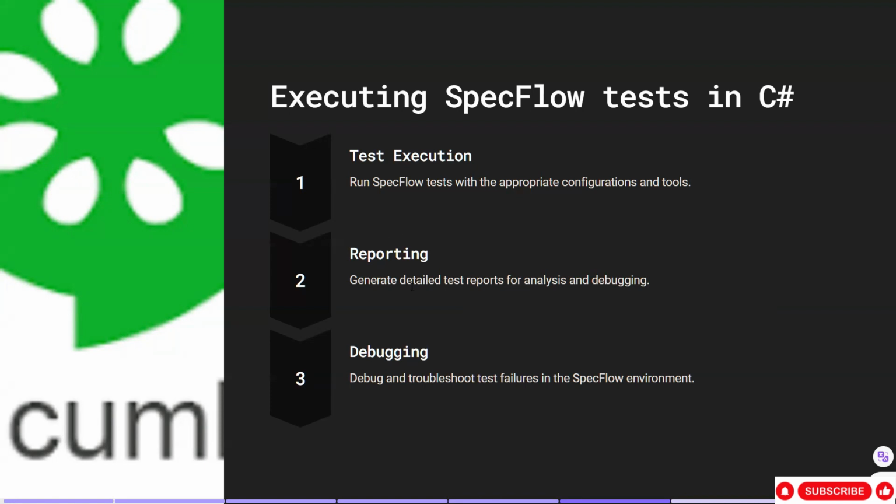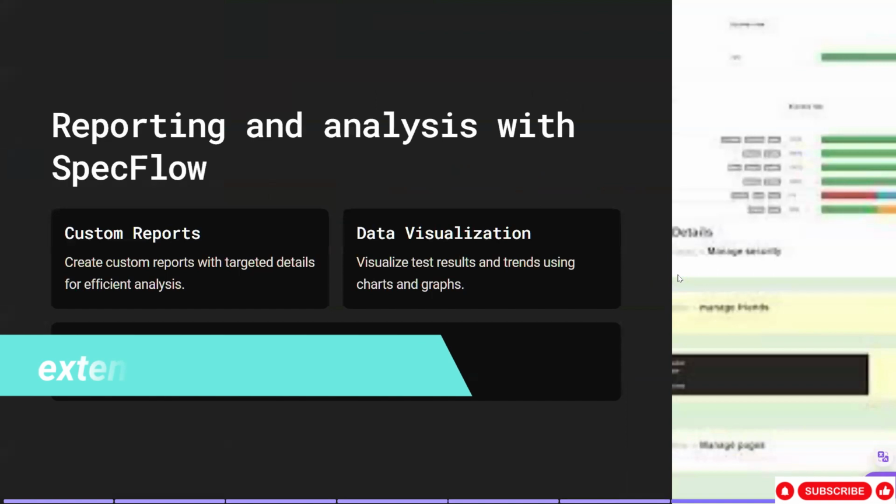And reporting purpose. So generate the detailed test report for analysis and debugging. So we have the default report in the SpecFlow that is going to give a complete analysis of the report. So we can easily find that. And debugging, we can also debug the tests when they fail in the SpecFlow environment. And reporting and analysis with SpecFlow.